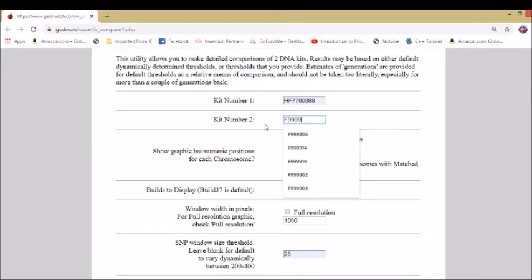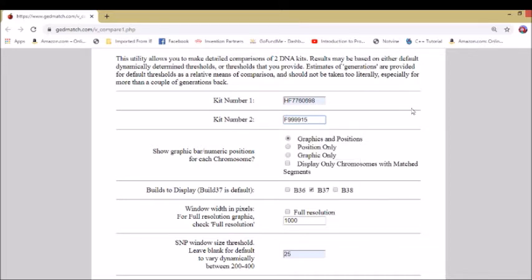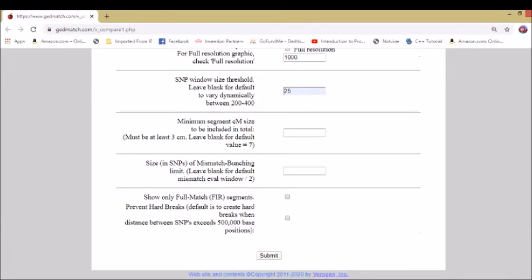1, 2, 3, 4, 1, 5. I will pick that Spanish person, which I'll show you in a minute what I'm talking about. Okay, so I picked that, and then I'm going to put this all the way to 25.